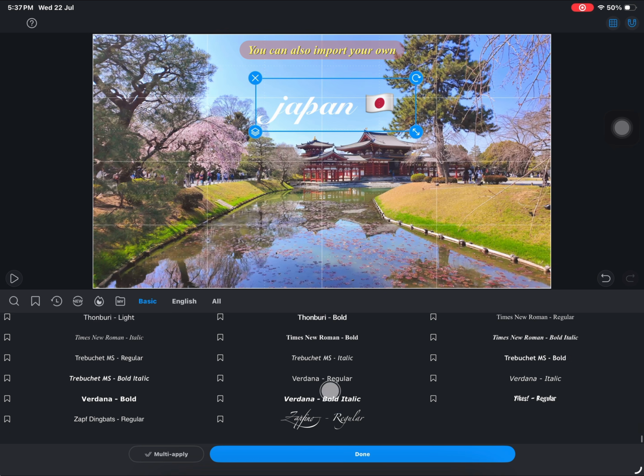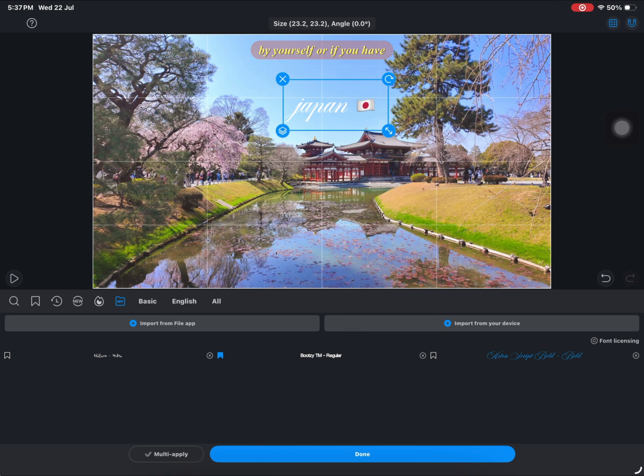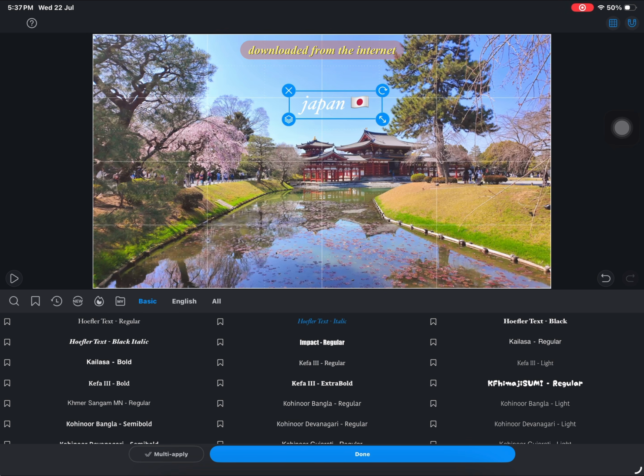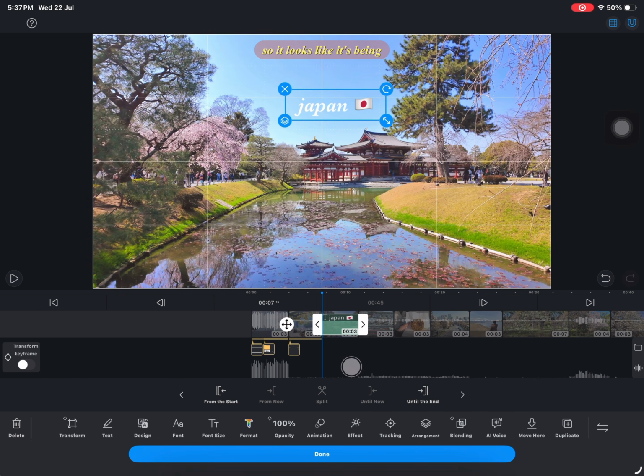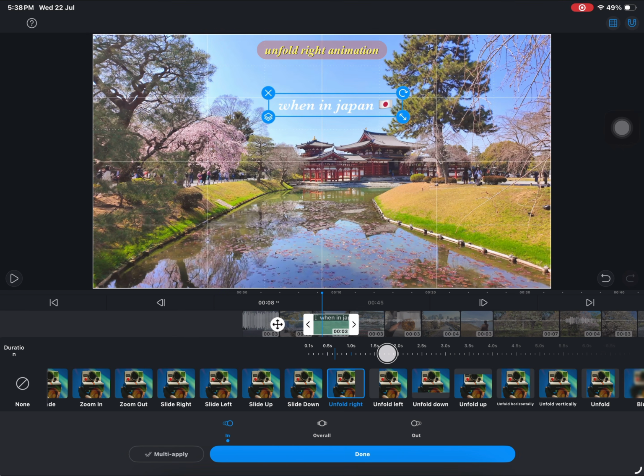You can also import your own fonts if you have made one by yourself or if you have downloaded from the internet. What I usually like to do is also animate my font so it looks like it's being typed in when the video plays. I usually like to use the unfold right animation.